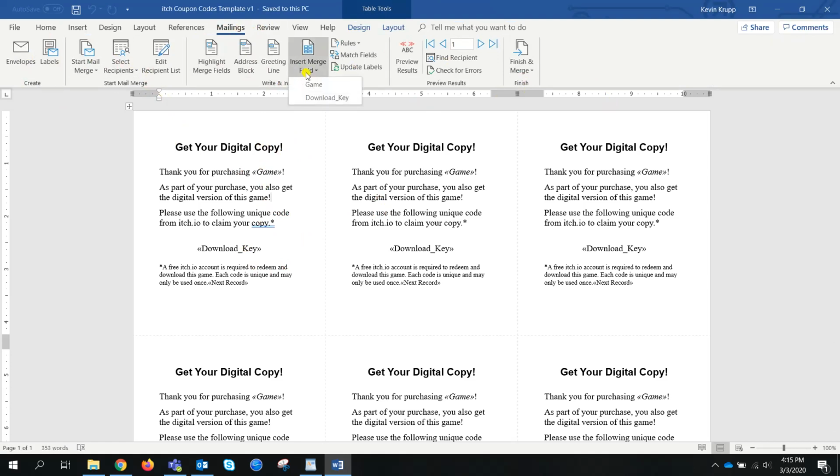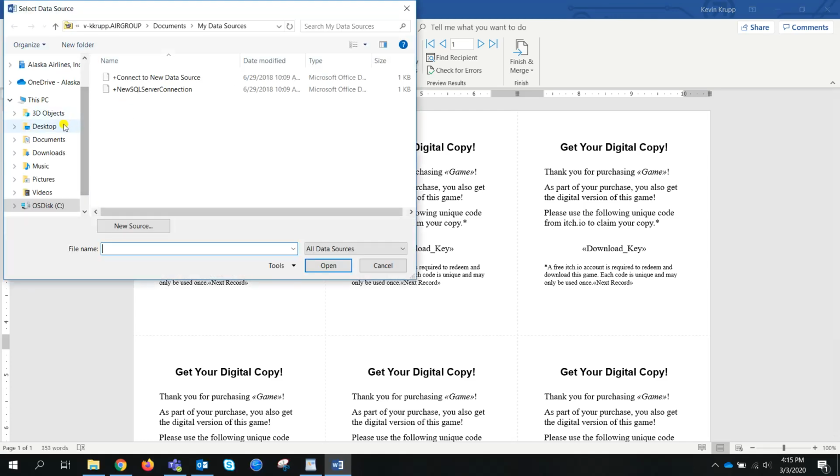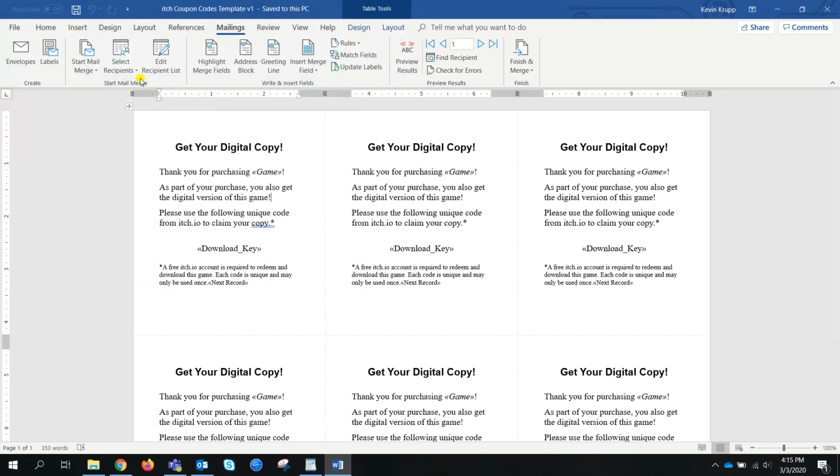Now you can see if you select insert field, right now I'm connecting to that CSV already, but you're not going to have the benefit of doing that right away. So what you need to do is when you first load up the template, you're going to select recipients and select use an existing list. Now you're going to look for that CSV file where you've saved your coupon codes to and open. And now when you select under this insert merge field, you should see the column headers for that CSV displayed, and we already have them inside our template here.